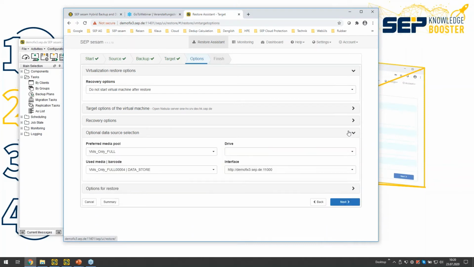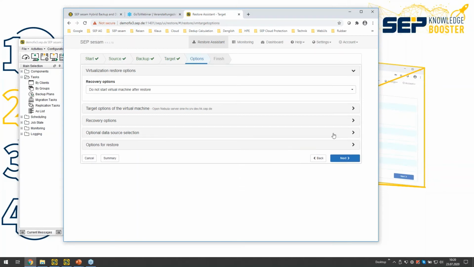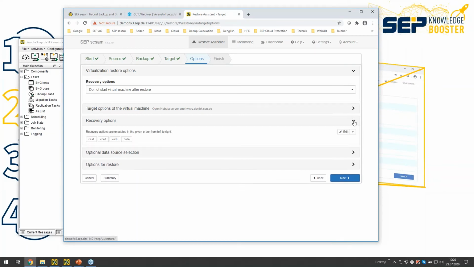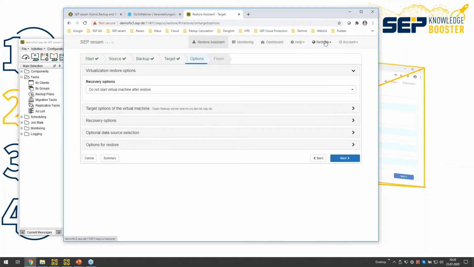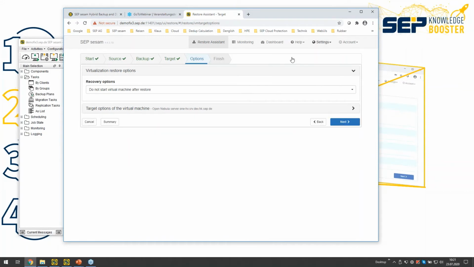You have here additional options if you would like to restore from another media pool, because you have migrated the data from disk to tape, and now you would like to restore not from disk, you would like to restore from tape, and then you can select the media pool where to restore from. So these are kind of expert options which are visible if you select the advanced mode. So let's go back to the basic mode over here.